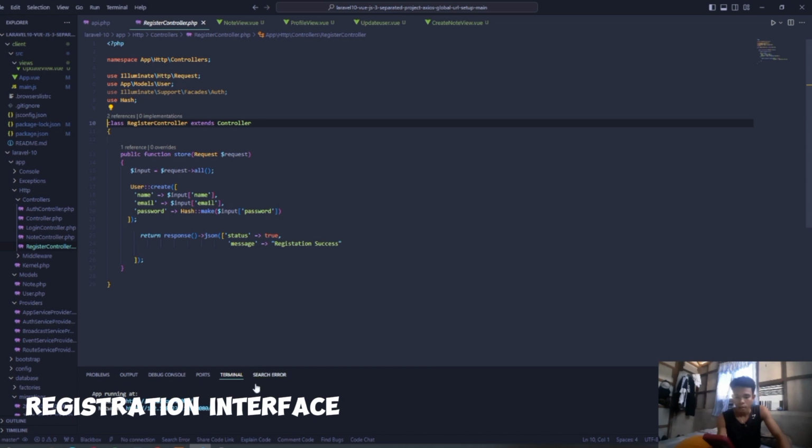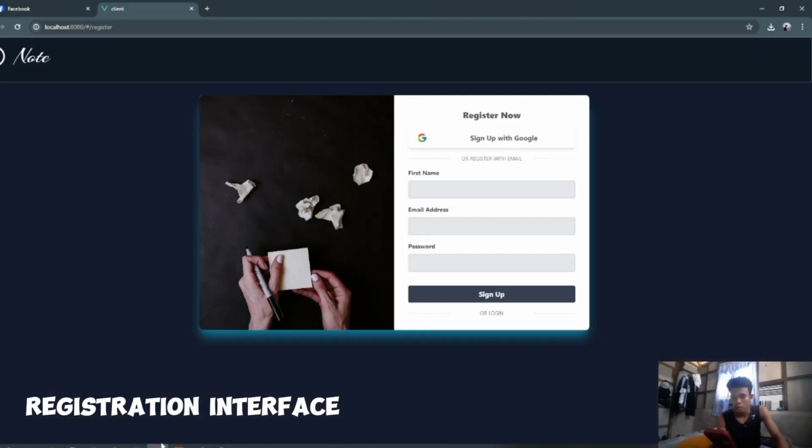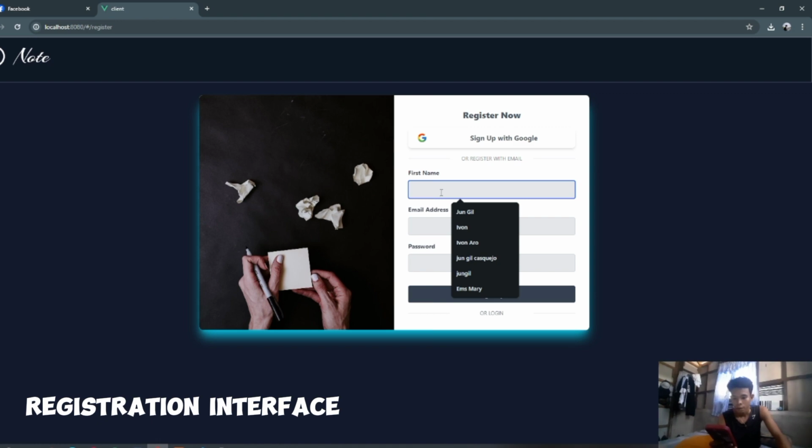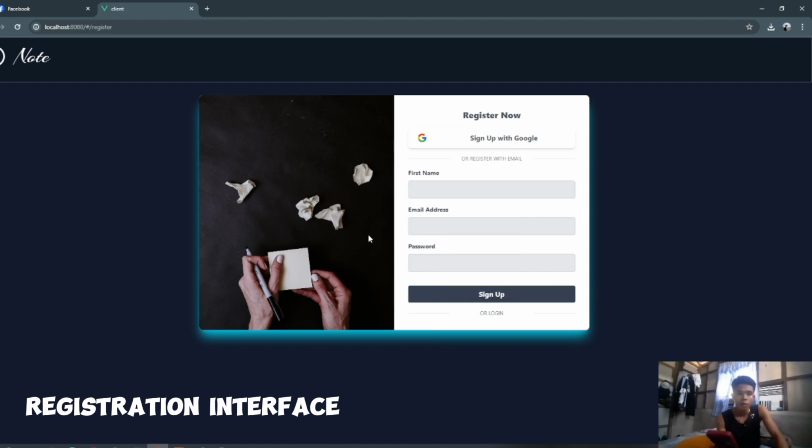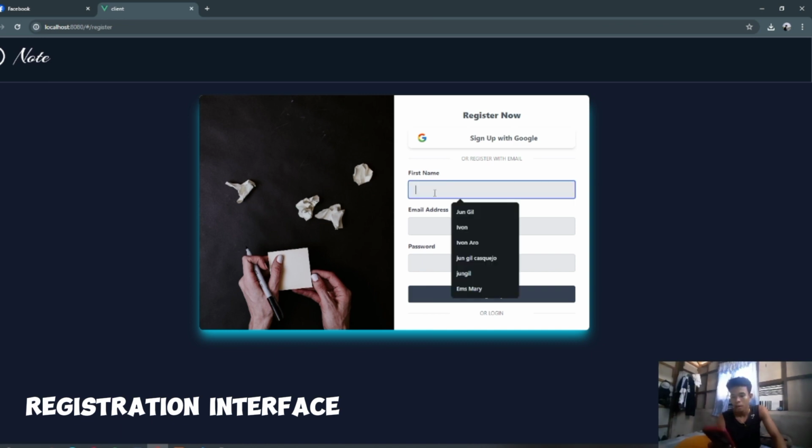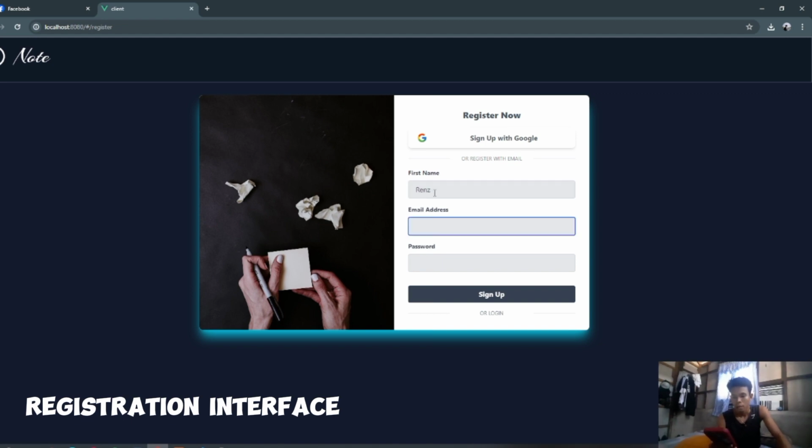So that's it. We created a simple yet functional registration system using Vue.js for the front end and Laravel for the back end. The front end collects user input and sends it to the back end, which then processes the registration and responds accordingly. So that's all.